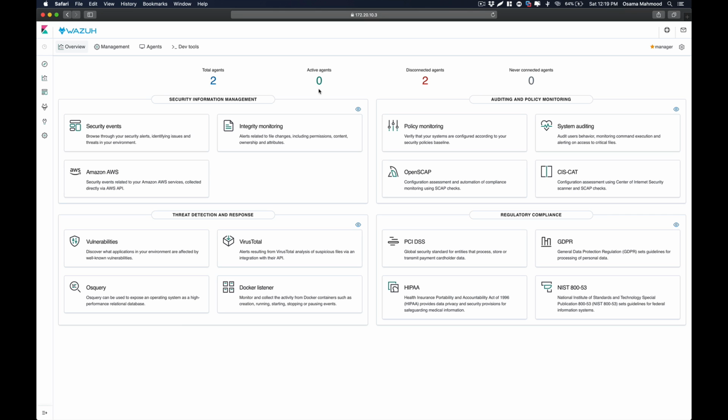So in this video we are just going to be taking a look at all the functionality and feature set of Wazuh, and in the upcoming videos we are going to be taking a look in further detail at each individual functionality, so that you can understand how Wazuh works and how you can customize it according to the needs of your organization. So let's get started.